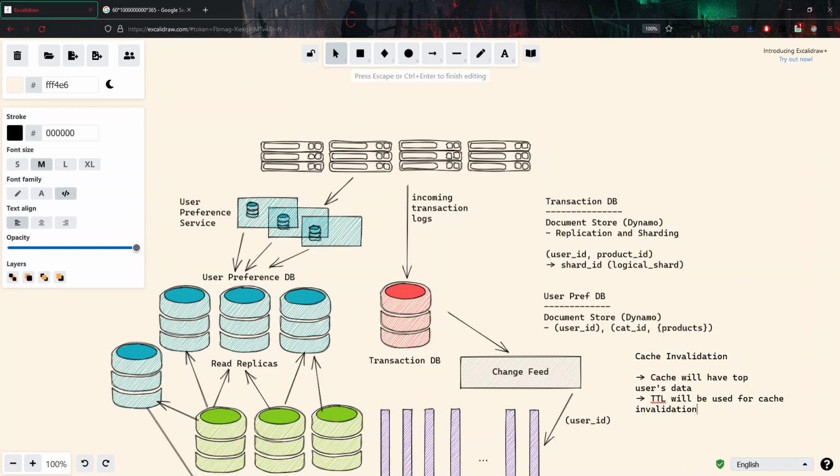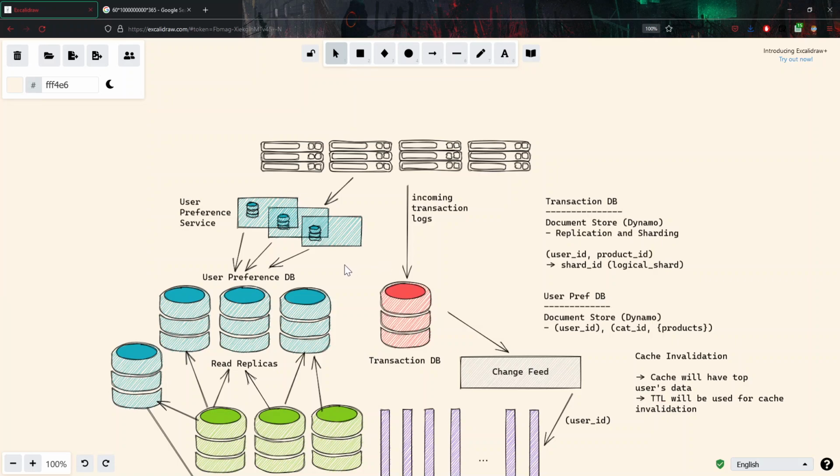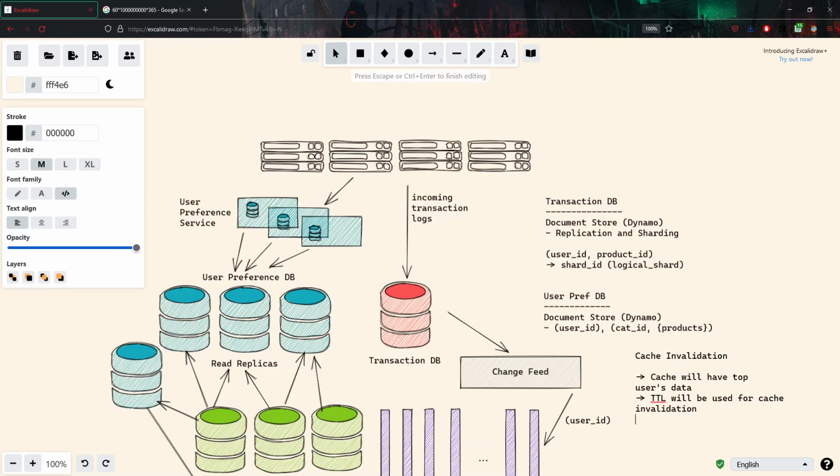And a periodic batch, a kind of daemon service, will be running in the backend, which will collect all the entries which have expired their TTLs and refresh them. And then they will be replaced by the least recently used users.